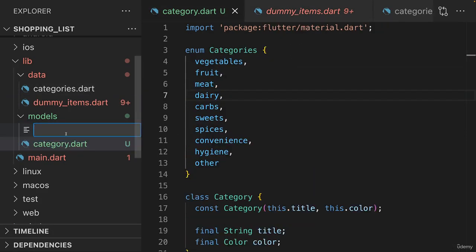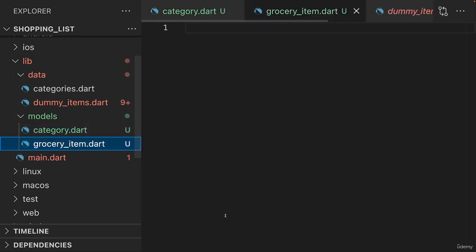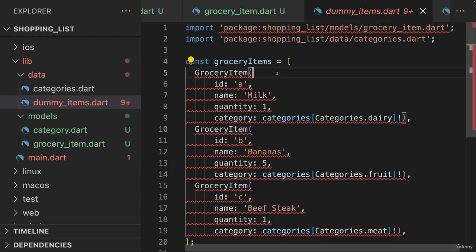So for that, in the models folder, I'll add grocery_item.dart as a file name. And in there, I want to set up yet another class, which then can be used by importing it here in dummy_items.dart, and by then instantiating items like this. So by using named parameters, as you can see, and these named parameters specifically.